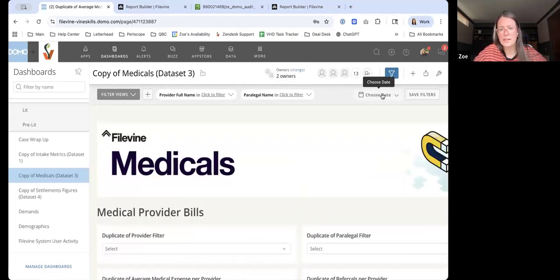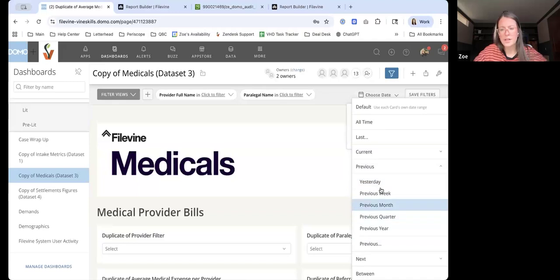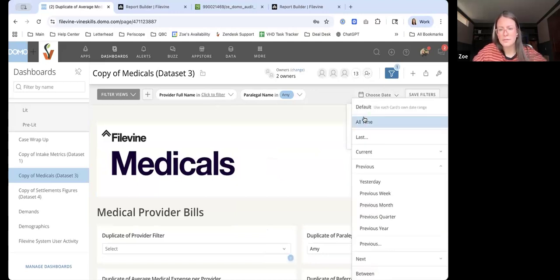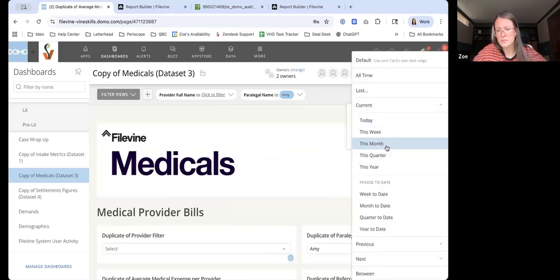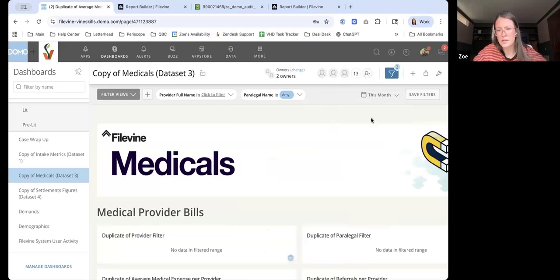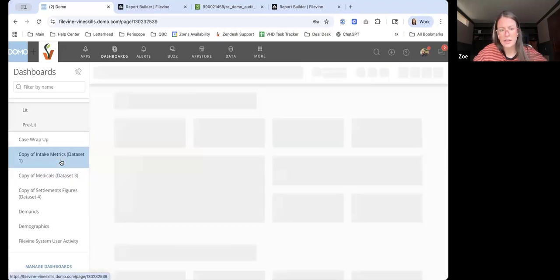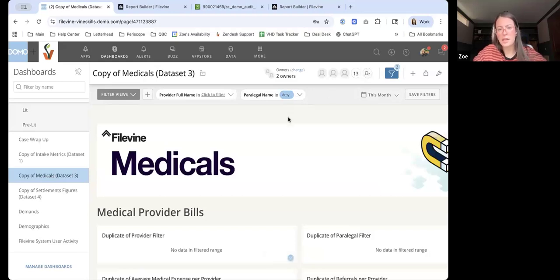The other filter here is date. So if you wanted to see this year, this quarter, year to date, we could even look at last year or yesterday. This date filter is a sticky filter as well as these ones. What I mean by that, if I choose Amy and I say, I'll choose this month. I can see that it's filtered and there's no data. If I leave and go back, those filters remain. So they are sticky and they will stay.